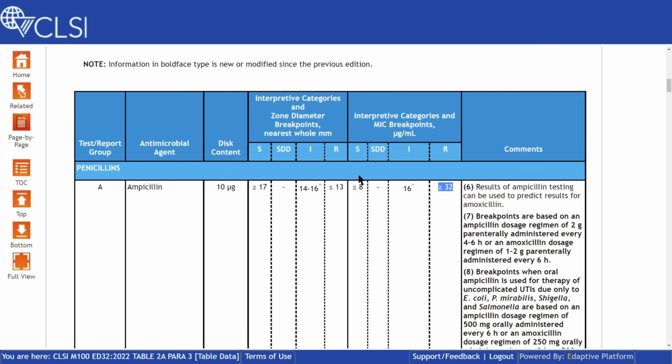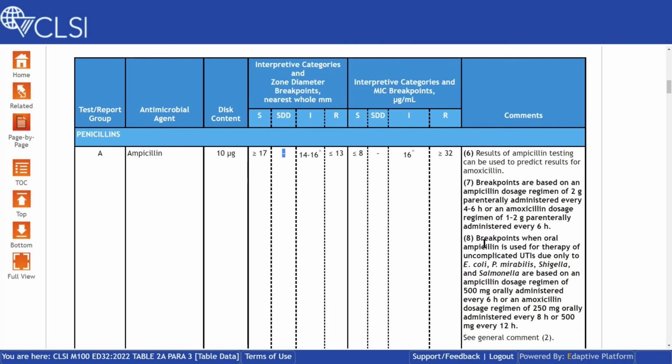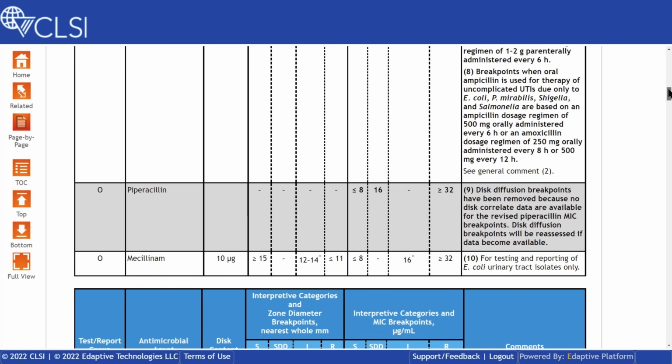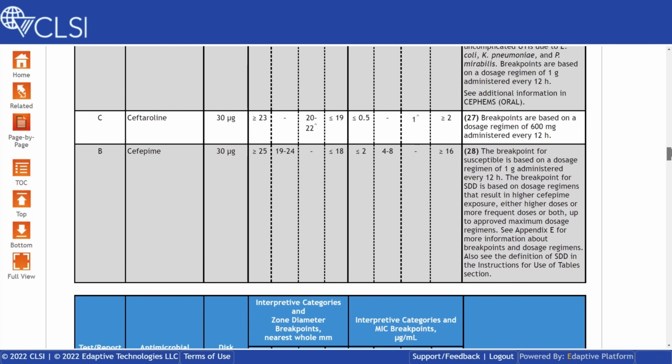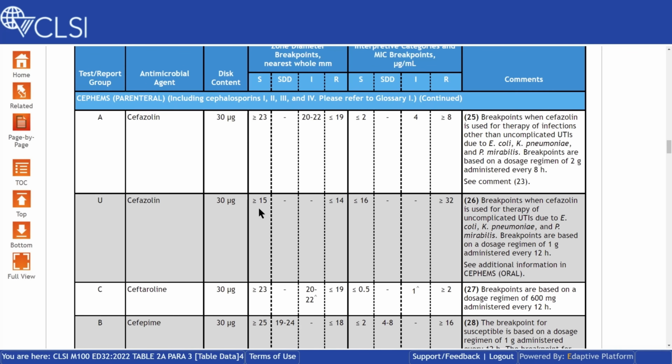In this case, susceptible dose dependent doesn't exist. Susceptible dose dependent only exists for certain antibiotics. A good example is cefepime. So if you go down to cefepime, which is a cephalosporin, you will see that under the column for susceptible dose dependent, they have listed 4 to 8.